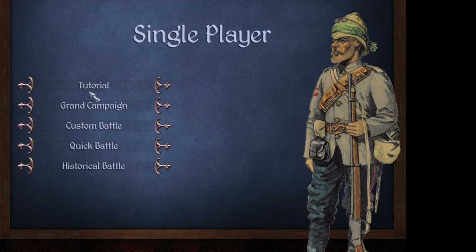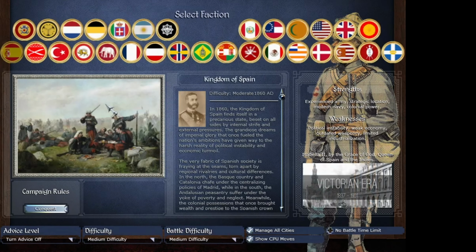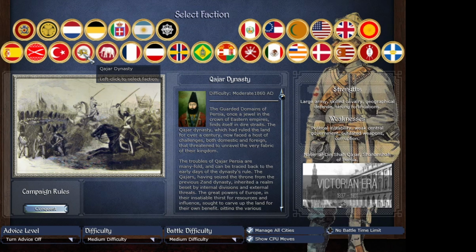So we will go to the single player and to the grand campaign. And here we shall choose the faction. Now let's choose some of those factions. As you can see, there are many factions. For example, here you got Spain, here we got Morocco, Ottoman Empire, Qajar Dynasty, which is basically Iran. Here we got Qing Empire, which is basically China. Here you got the Netherlands, the Russian Empire, Italian Empire, Kingdom of Italy, German Empire. Here we got United States, UK, here we got Mexico.